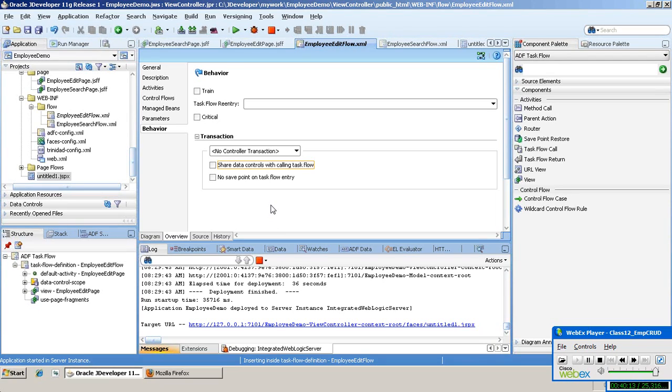This is the first property and the most important property in a task flow. It is not there in pages config, because pages config doesn't have the task flow, they don't have the data control concept there. So what happens between those two pages?